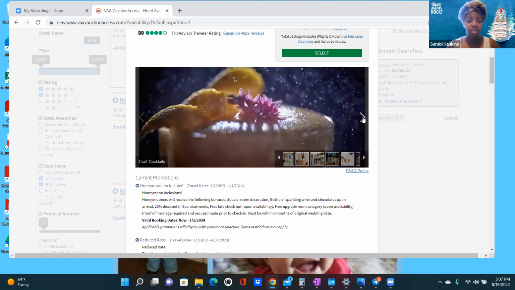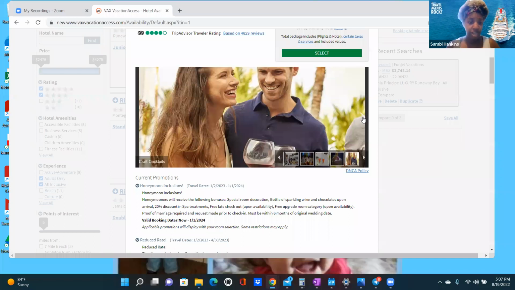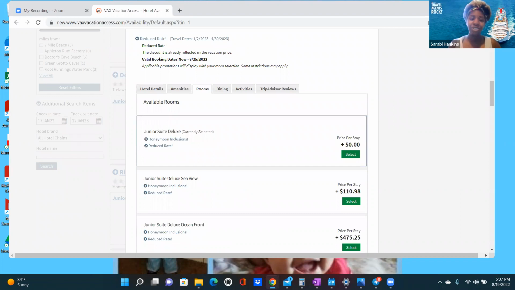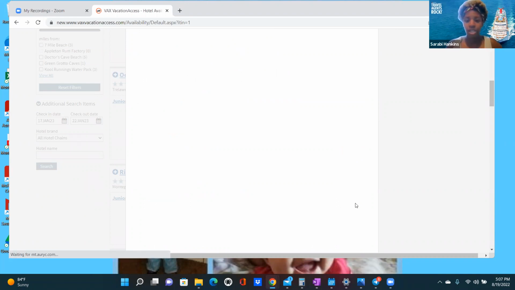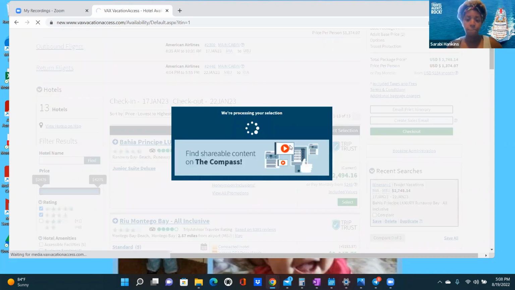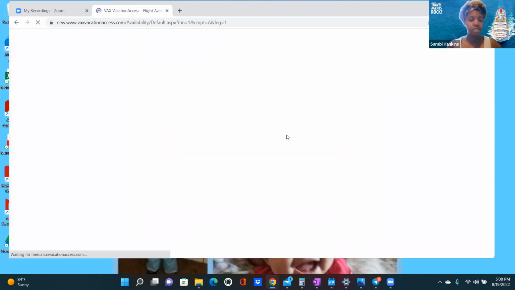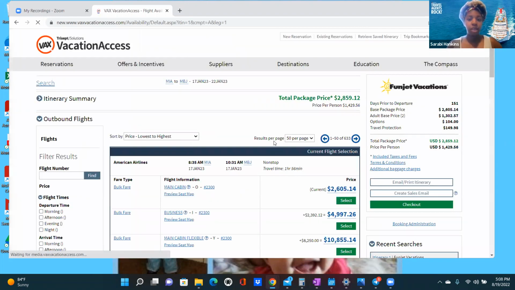And then oceanfront, do they have an oceanfront view? They do not. So I guess it's sea view for the win. We're gonna do the junior suite deluxe sea view. It has a price on there. You don't have to tell anybody that is an additional price. Like I said, this is just an ad that you're making because it's all gonna be built in with it. So I'm gonna hit select. Should have did beach as well, but all right.